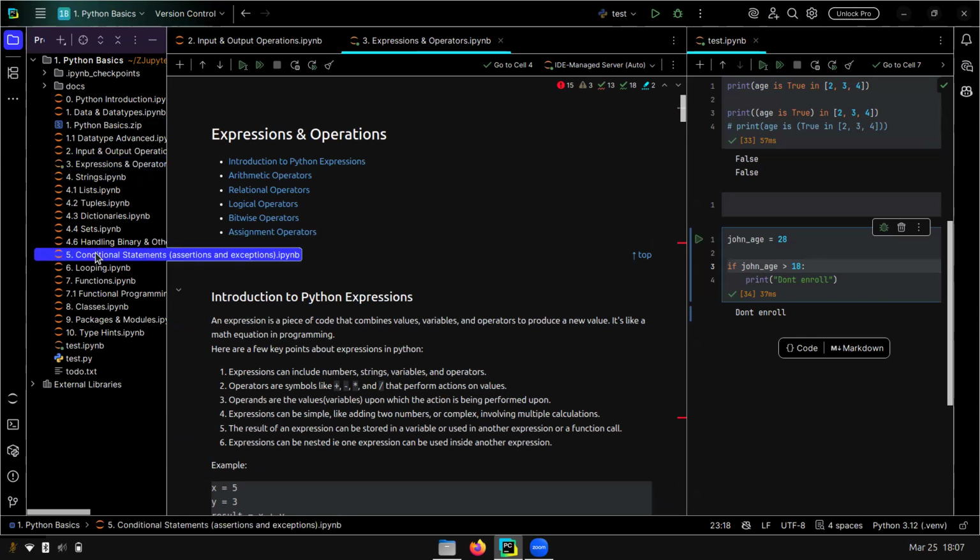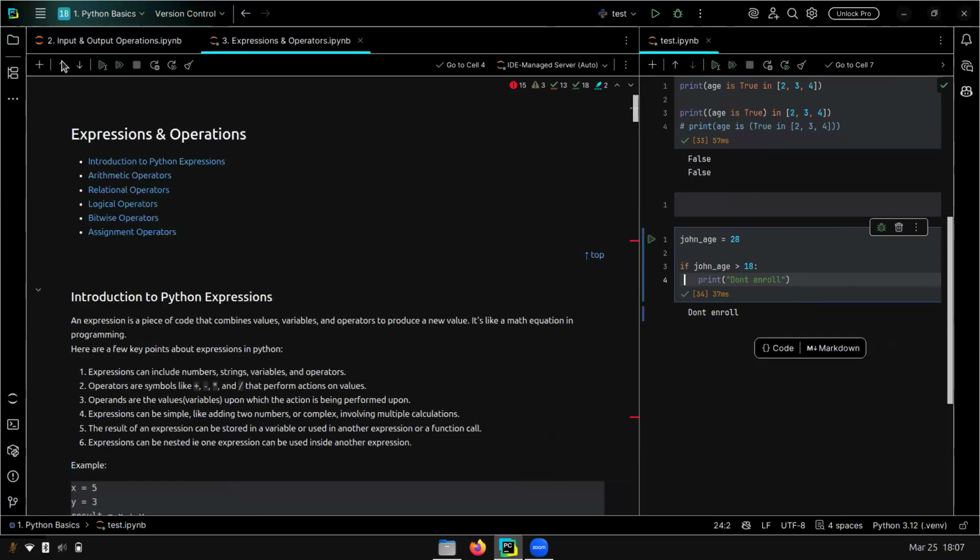Tomorrow, we will go over conditional statements. Here you have seen if, right? What does if do? We will learn that. And then later, we will learn about strings, lists, tuples, and so on.